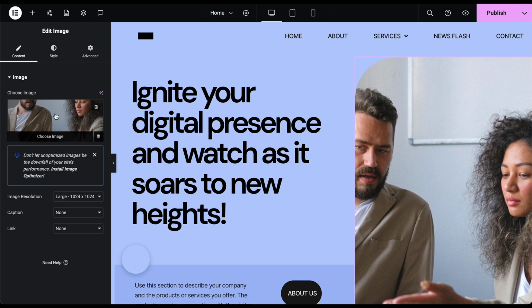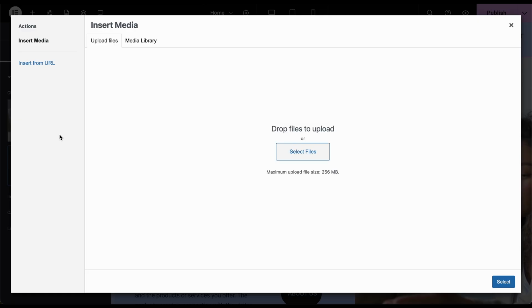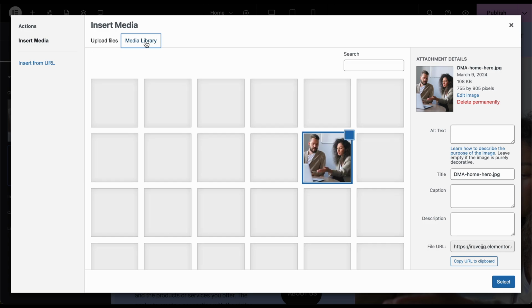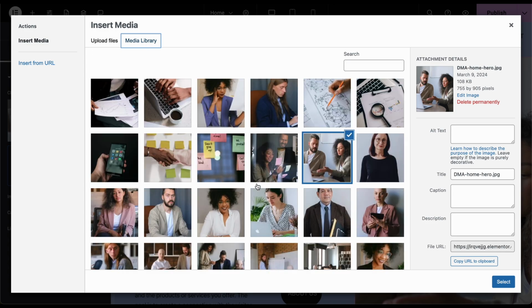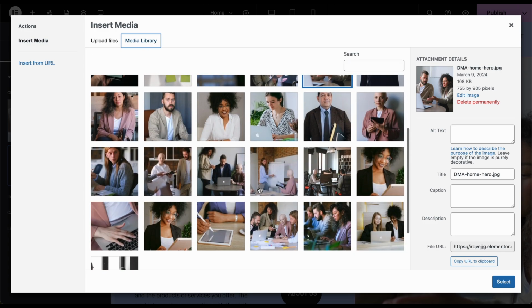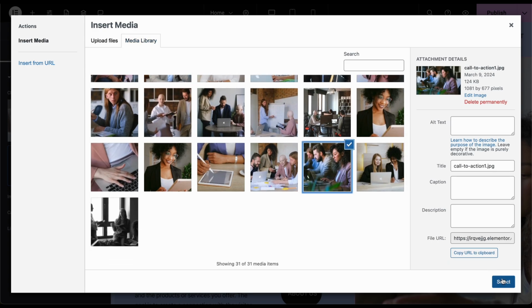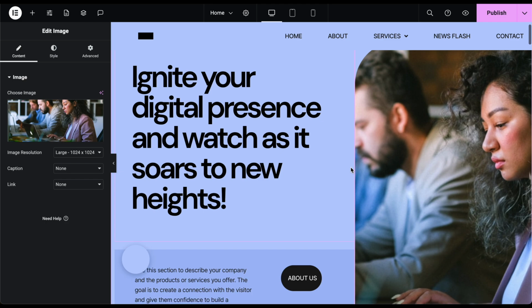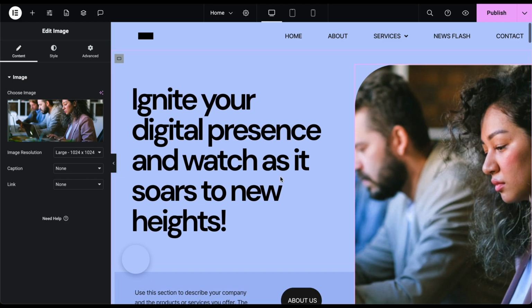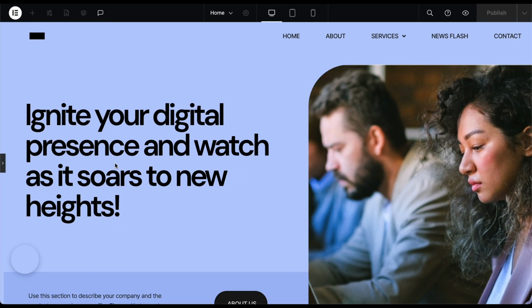But if you're making from scratch or you want to add your own image, you can go here and select choose image and then upload your files here. The media library will showcase all the images that are part of this kit. So if you just want to go here and choose, for example, this particular image, hit select. Now we can see that the website has updated with that image.